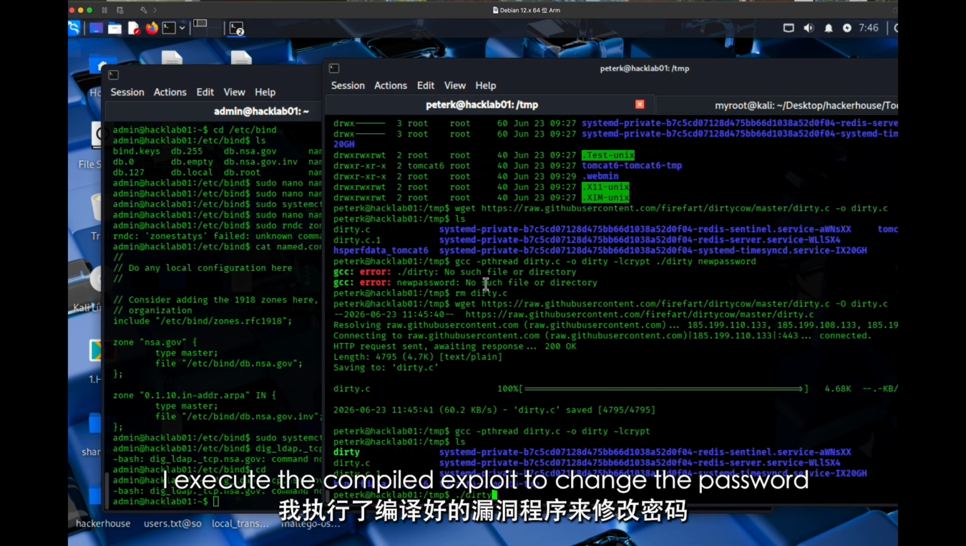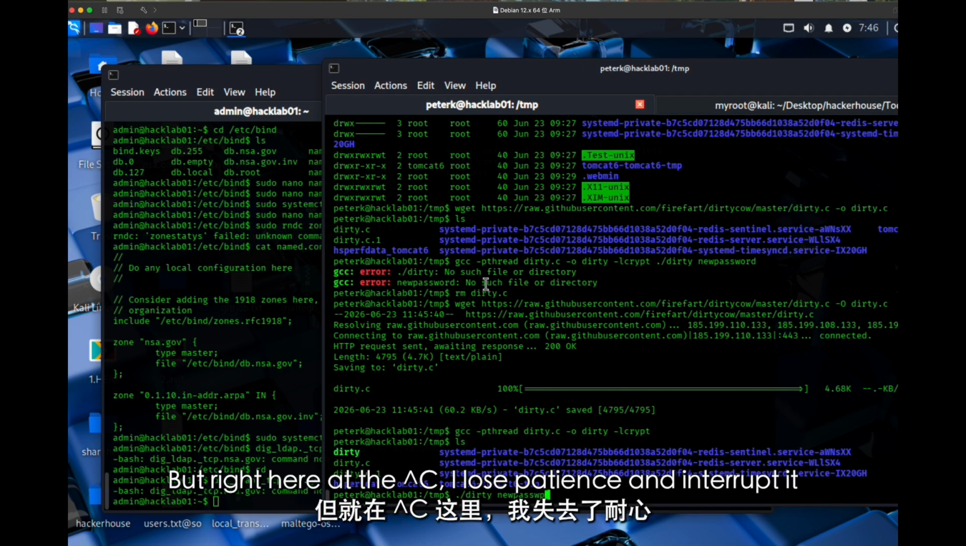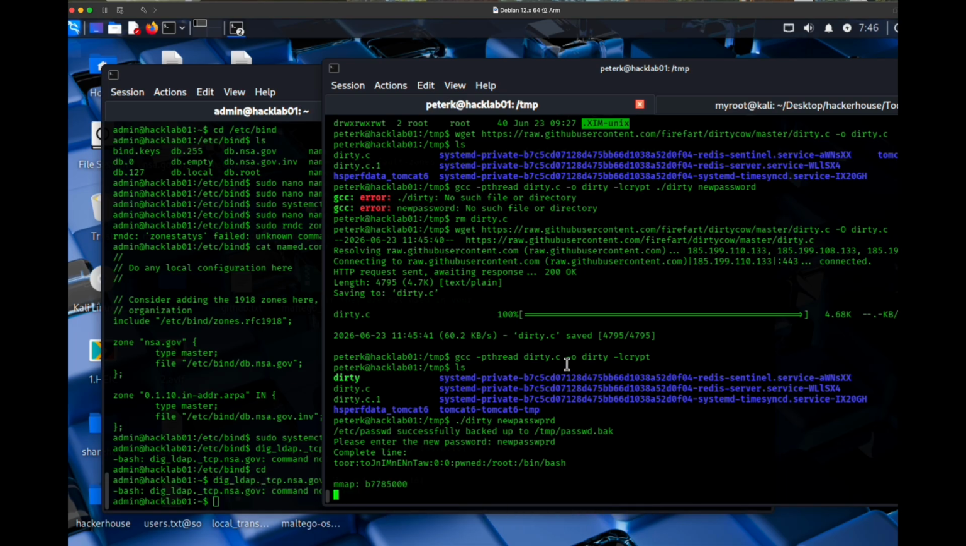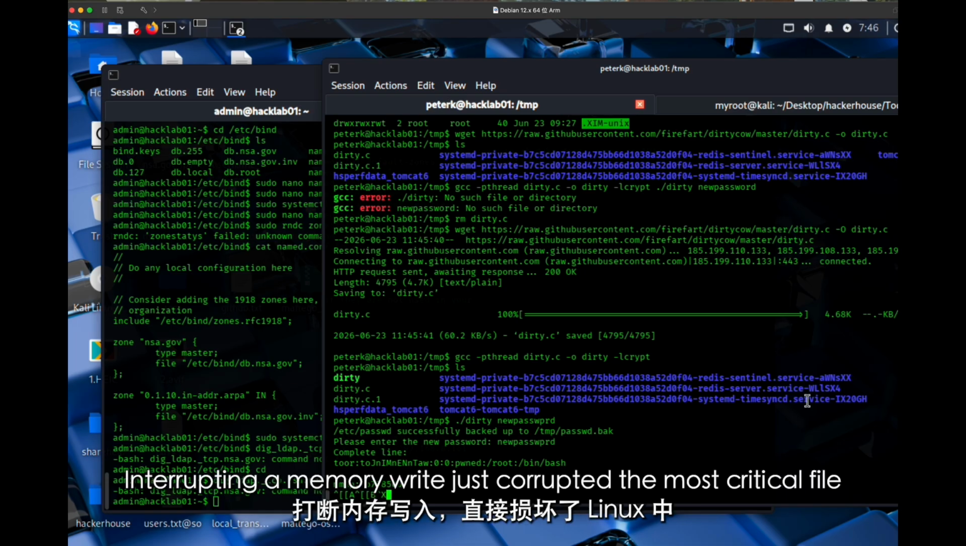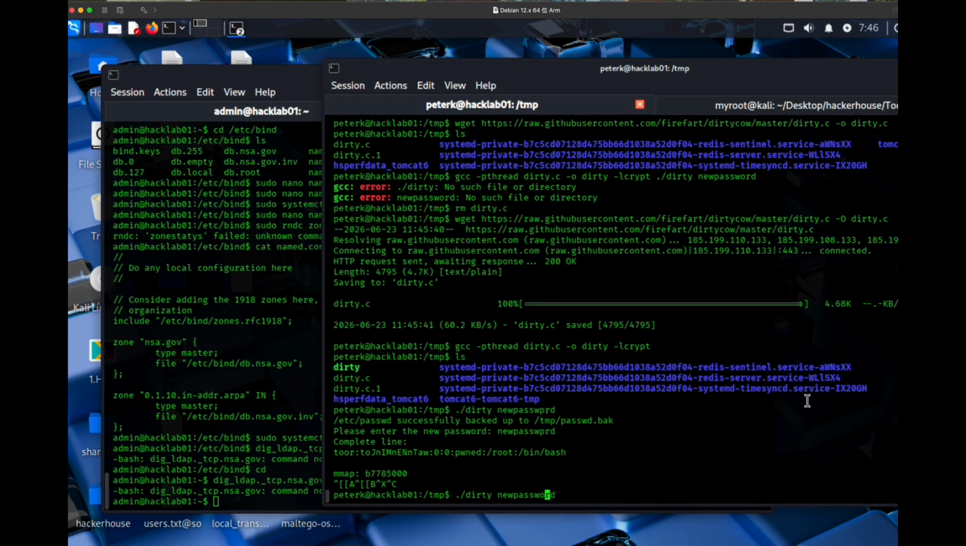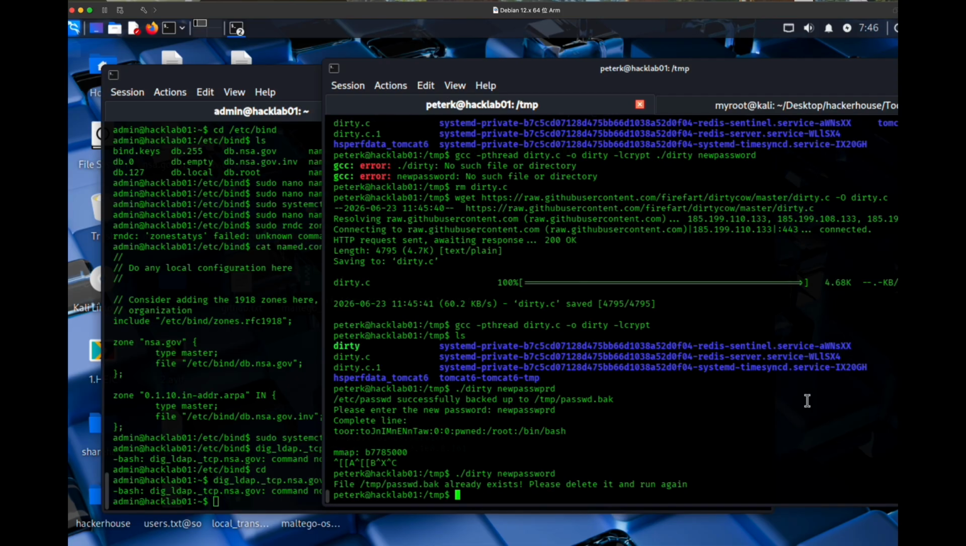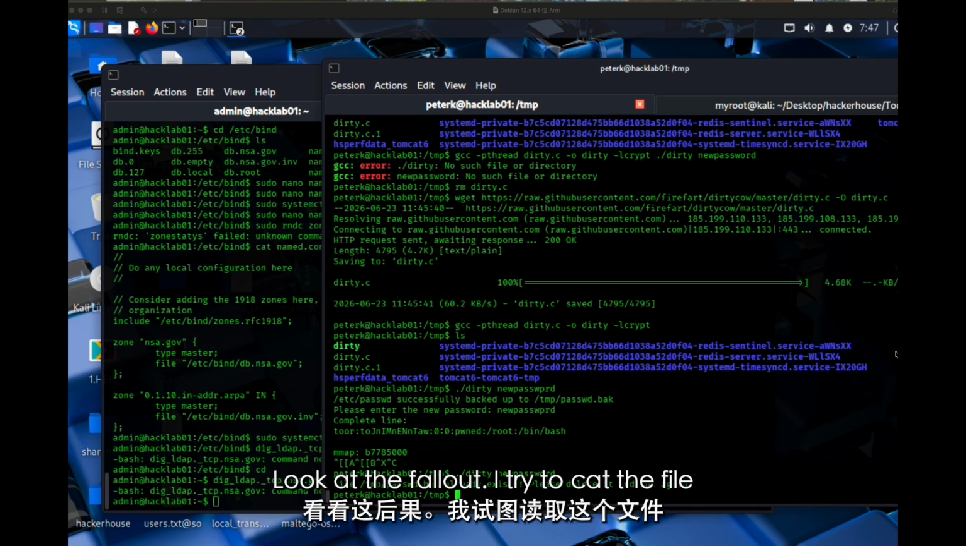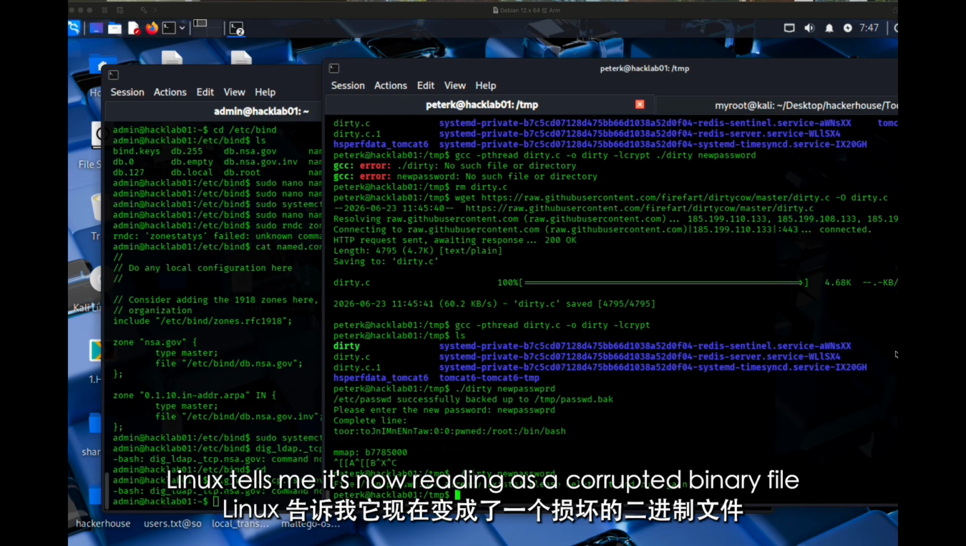I execute the compiled exploit to change the password, but right here at the C, I lose patience and interrupt it. Interrupting a memory write just corrupted the most critical file in Linux. Look at the fallout. I try to cat the file. Linux tells me it's now reading as a corrupted binary file.